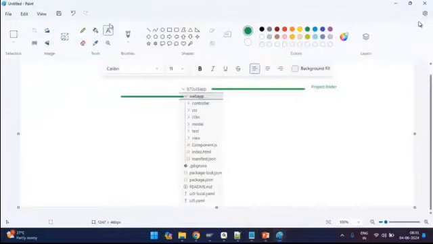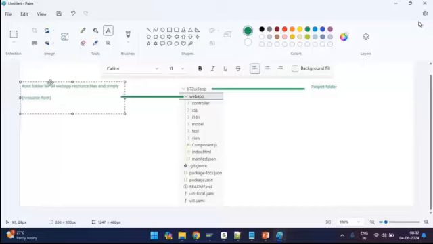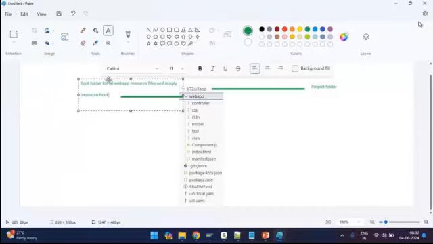Right, so here I'm going to write: the root folder for all web application resource files, and simply this is called resource root folder. Okay, right. So I'm just keeping it here.